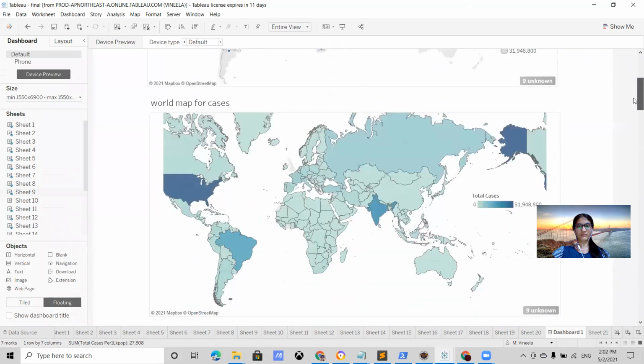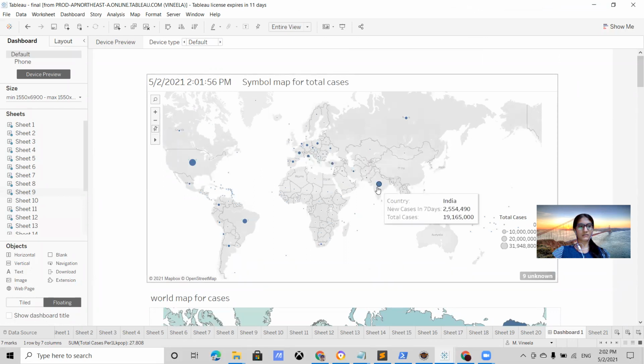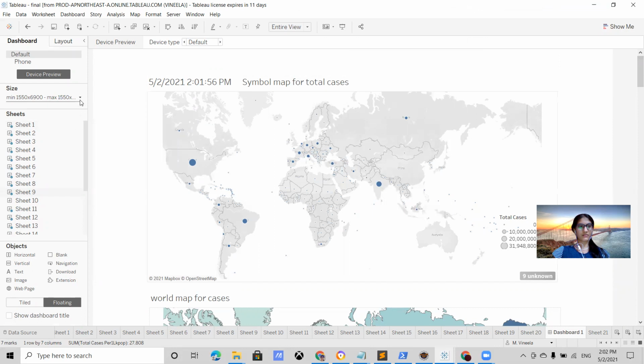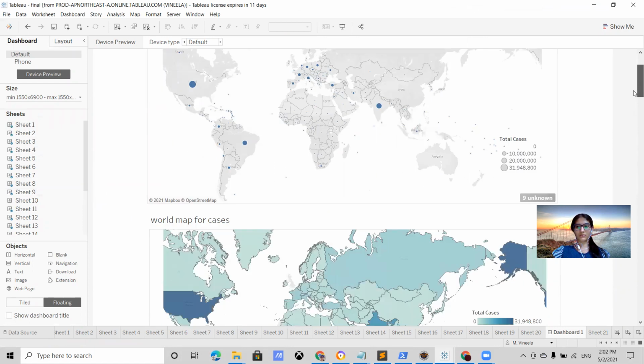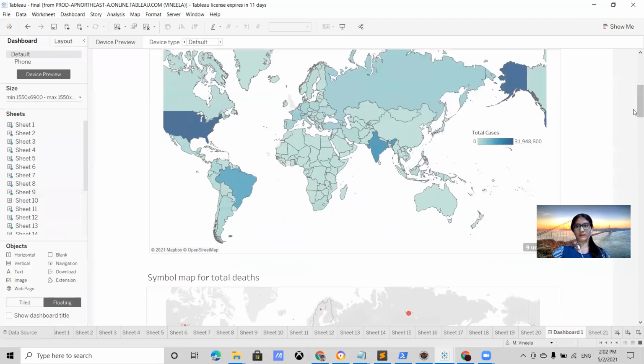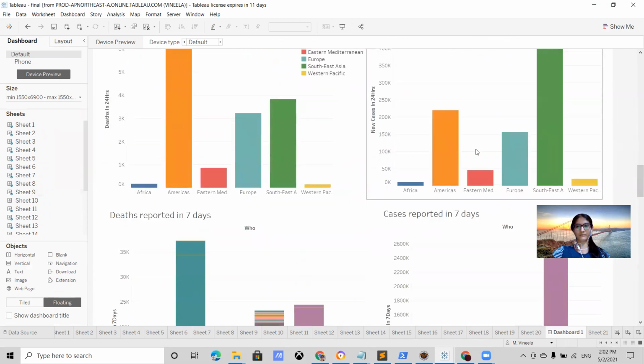So in the previous demo, I have shown how to create a dashboard. In the same way, we have created this dashboard by increasing its height and changing its width according to our custom specifications. And then we just use the sheets in order to create this dashboard. So we have created it in this way, and then we have published it to Tableau online server.